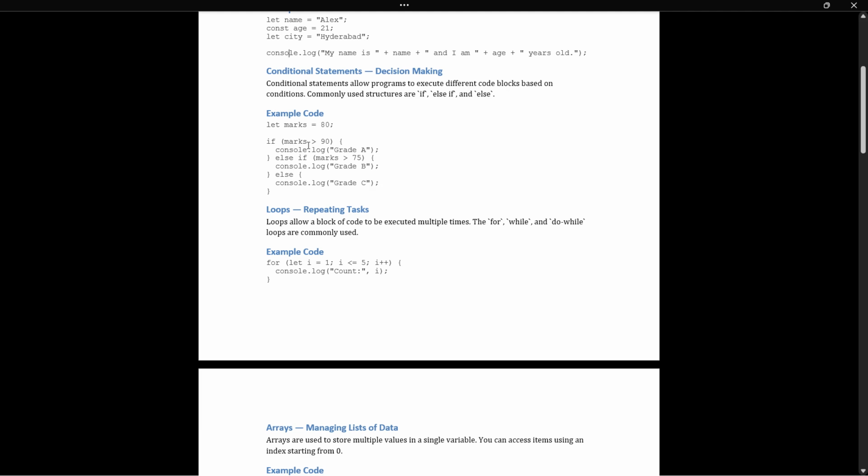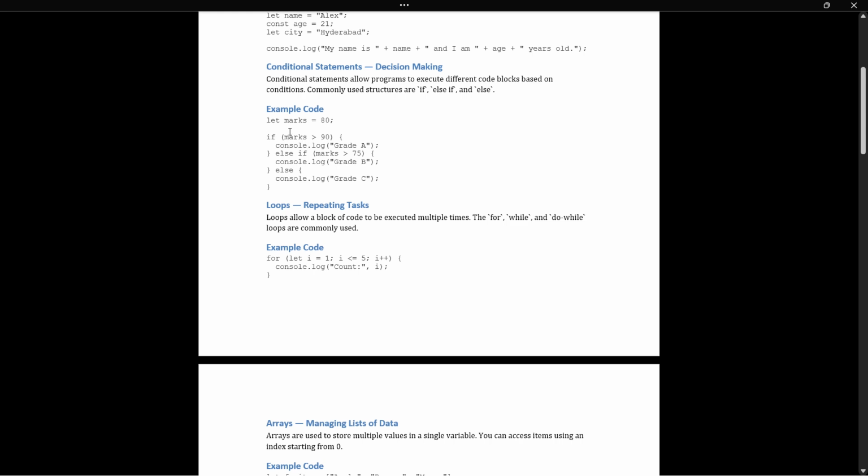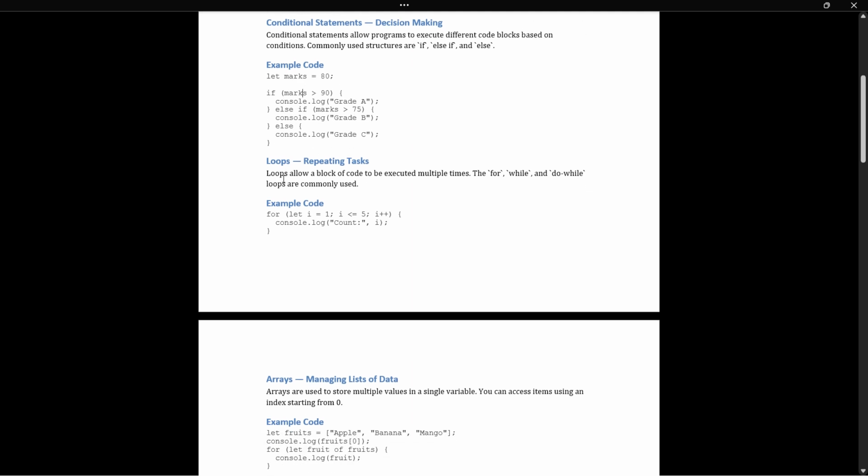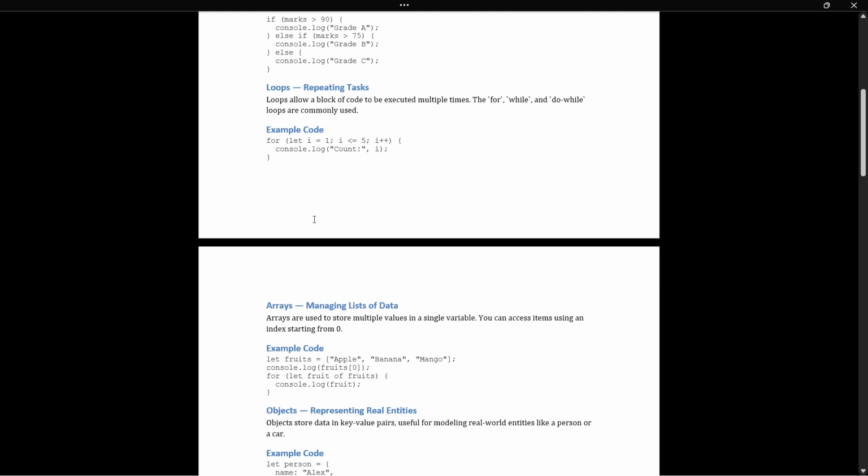So here we have used the example for marks. So let marks is equal to 80. So if marks are greater than 90, then grade A. If marks are greater than 75, then grade B, and if marks are neither of them, then it is grade C. So in this way, by using if or else if conditional statements, we can divide the code into different blocks according to our usage and our purpose. So next we move on to loops.